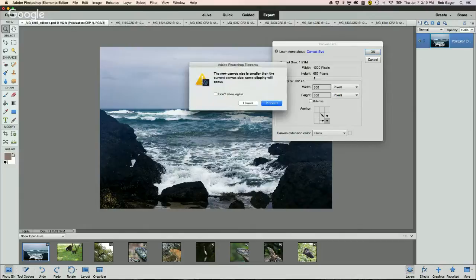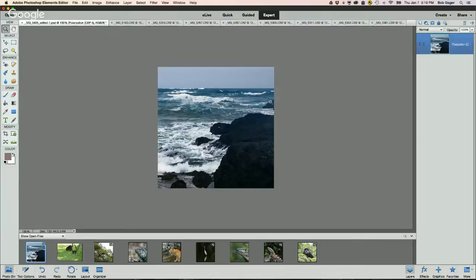It's going to warn me that some clipping will happen because the canvas size I'm changing to is smaller than the current canvas size. Go ahead and click Proceed, and you can see it's resized my photo to 500 pixels by 500 pixels. It started from my bottom right corner and gone up and cropped out the rest of the photo. So I'll do that one more time to this picture here.